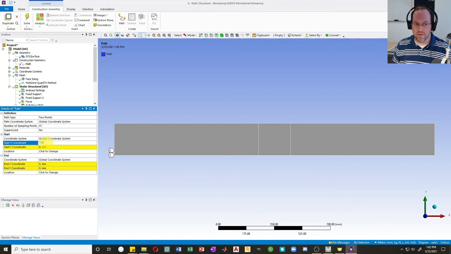I know where this is. So I'm going to start at 1000 in the X and 200 in the Y. So I'm starting on top there. And I'll end at 1000 X and 0 Y. So here's my path going from point 1 to 2 in the direction illustrated by that purple arrow right there.